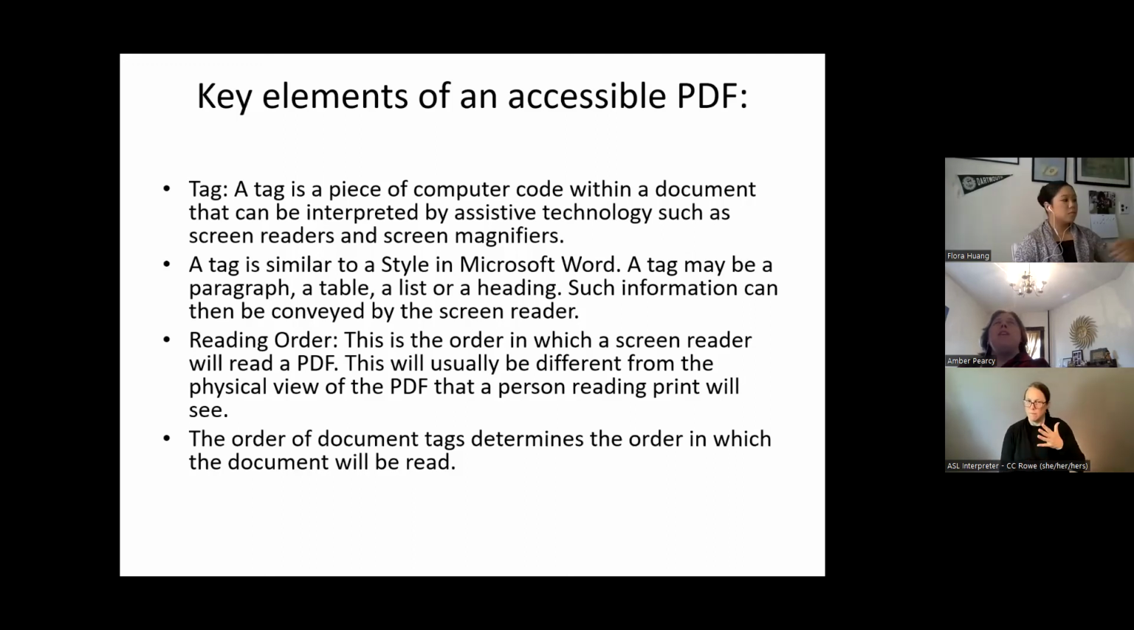So to illustrate reading order, let's think about text on a page that's arranged in 2 columns. The sighted reader would immediately comprehend that the columns are meant to be read vertically. So you read down 1 column and then you move over and read all the way down the 2nd column. However, a screen reader is not going to necessarily know how to interpret these columns. So if you have 2 columns on a page, the screen reader is likely going to just read straight across the columns rather than vertically.